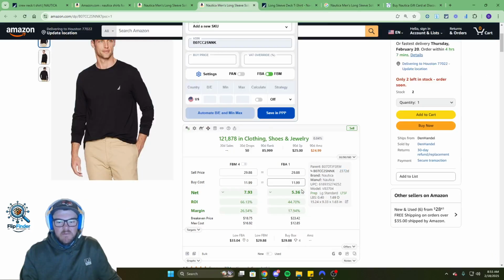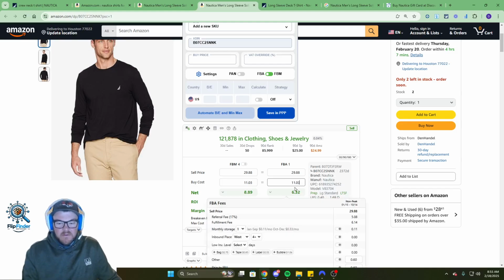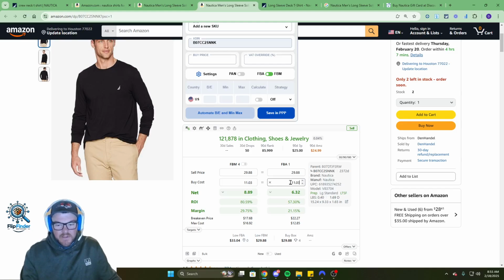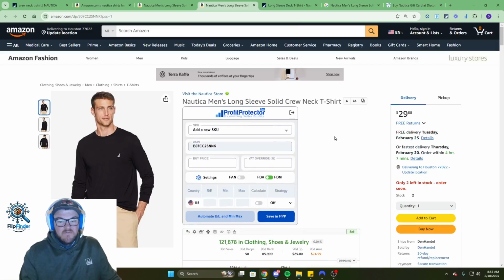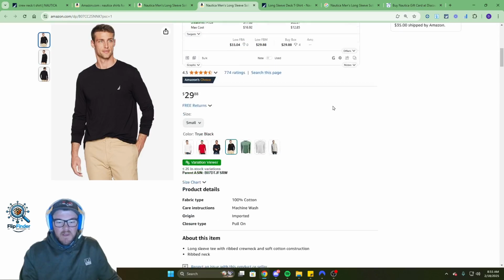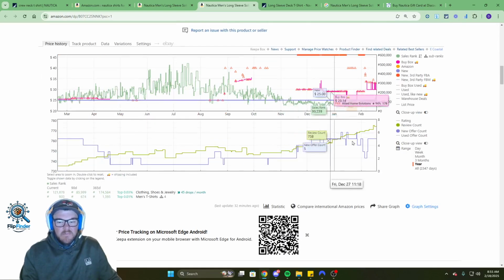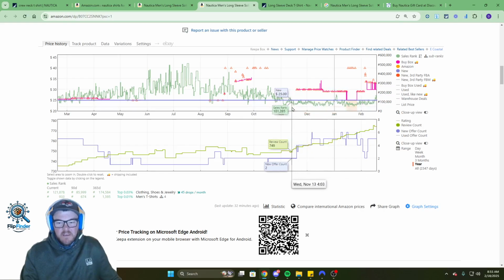So if we come in here and take away that extra 8%, now we're getting this product for $11.03 at $6, almost 60% ROI. Really good first product. Again, I wouldn't buy 100 of these, but it's definitely moving. You could definitely sell a handful. Extremely stable. So what do we do from here?